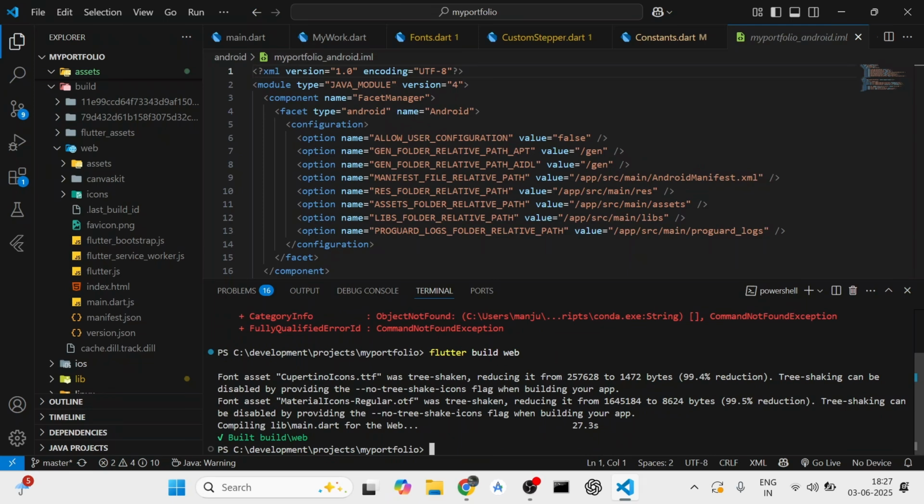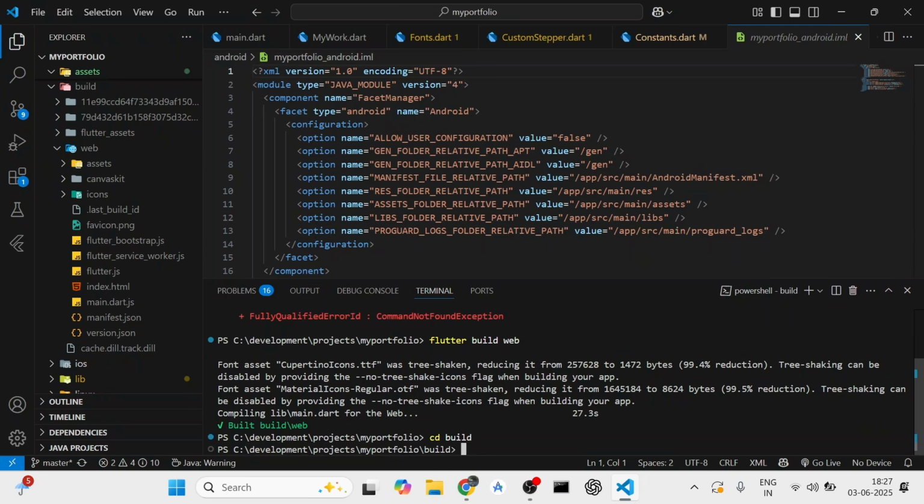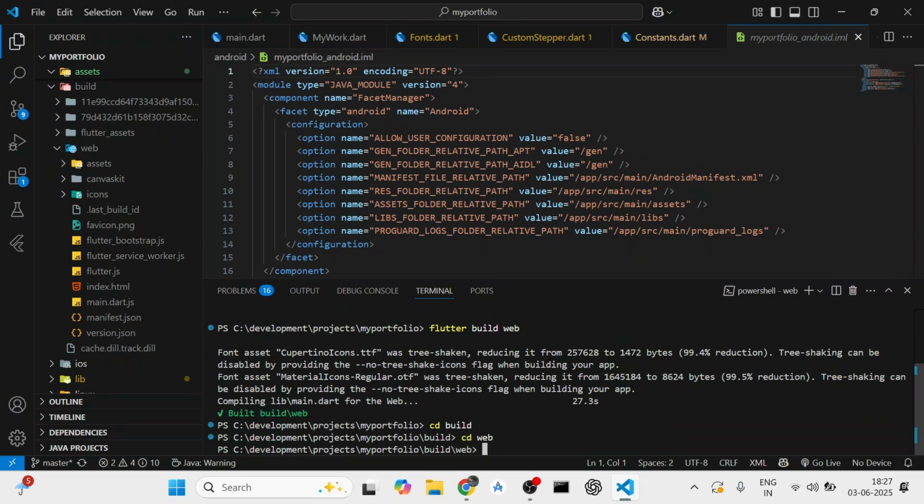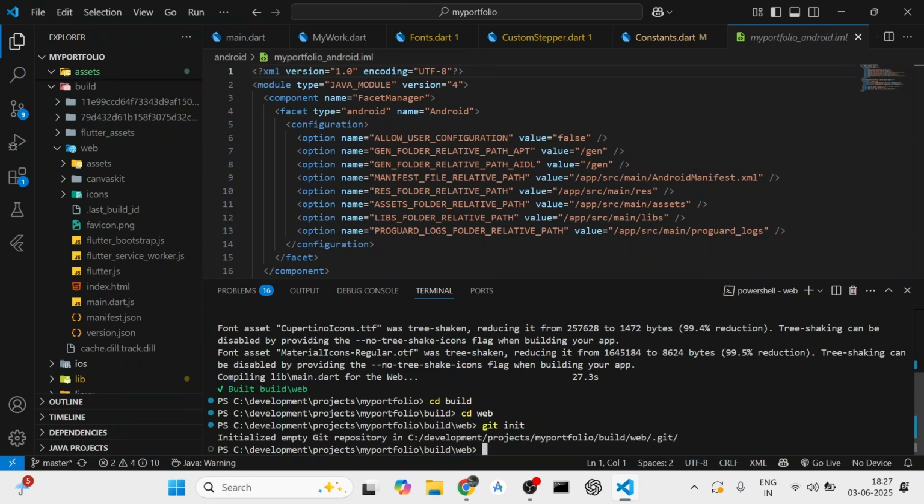The next thing that I'll be doing is I'll be only pushing my build web folder inside the repository, okay, because it takes time to build the page. So I'm going to move to my build folder. After this, I'll be moving to my web folder. Now, since I'm in my web folder, I'll be initializing my repository. So git init. Once I've initialized, I'll do git add dot.